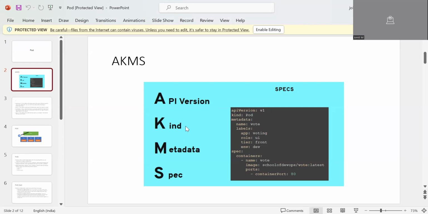When we want to create a pod, we want to give a name to the pod. The name will come under metadata. And whenever I want to create a container, as we have seen, I need to provide the image. So under the spec section, the image will come.